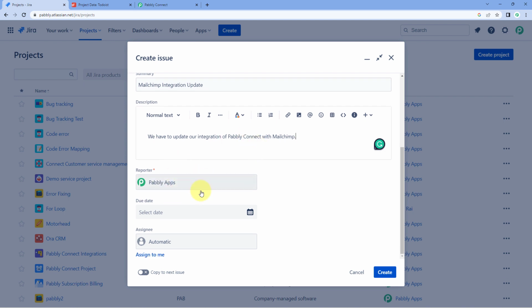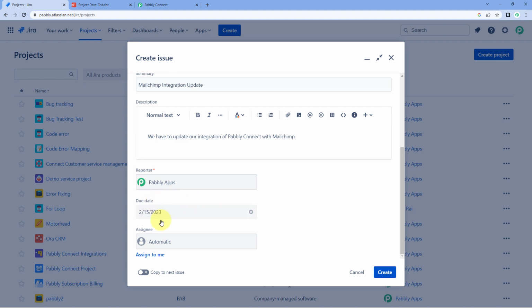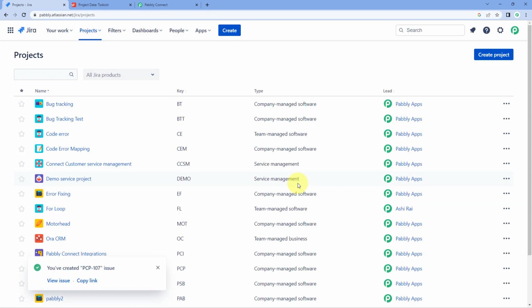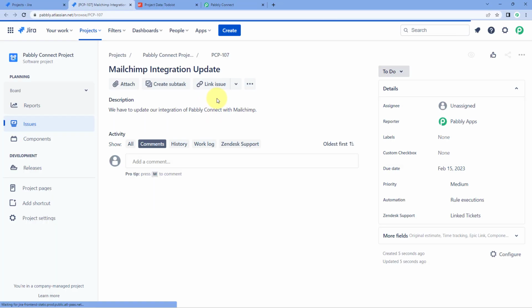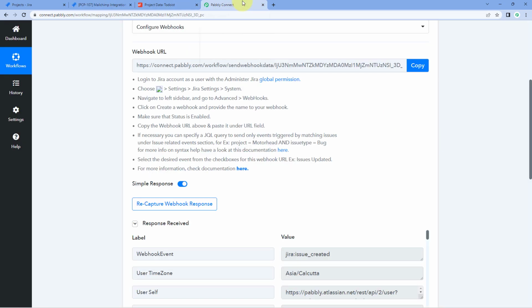Then it is asking us for the reporter, select it. We have to select the due date. For example, I'll just select any random due date and then the assignee as well. So after entering all the details of a new issue which we want to create, click on this create button. And then we will see a new issue has been created in our JIRA account. Here you can see that the same issue. And as we create this issue, we will see automatically the details of the same issue will be received inside Pabbly Connect.